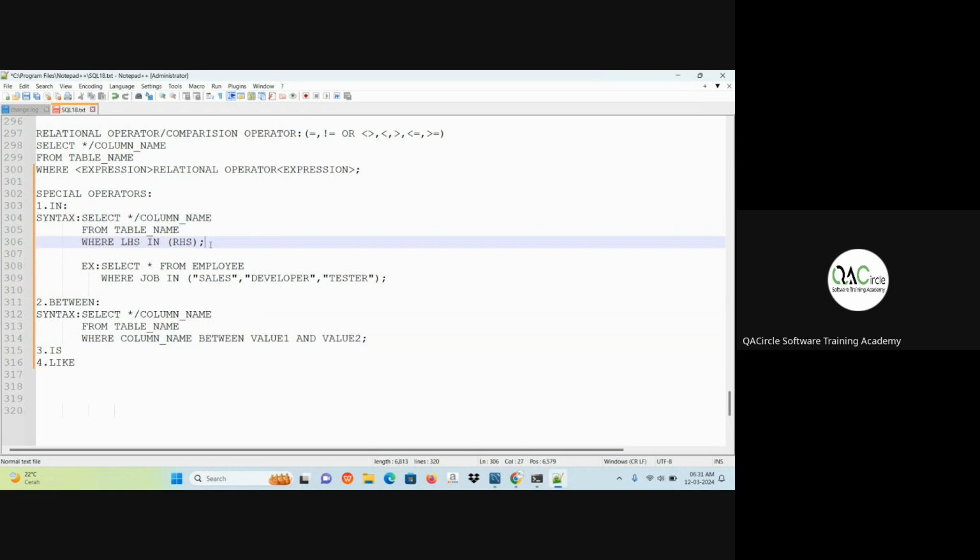Take down the example queries. First query. Write a query to display all the employee details those who are working as tester or developer.